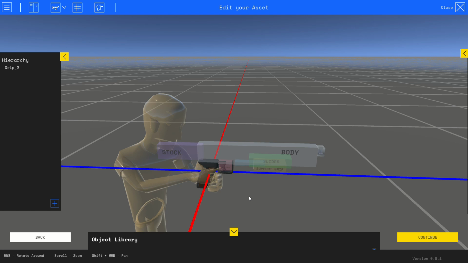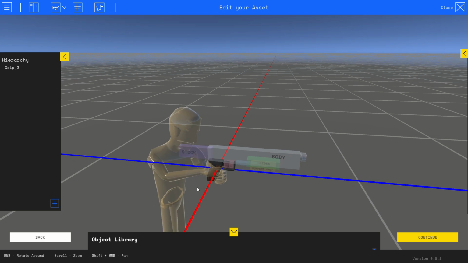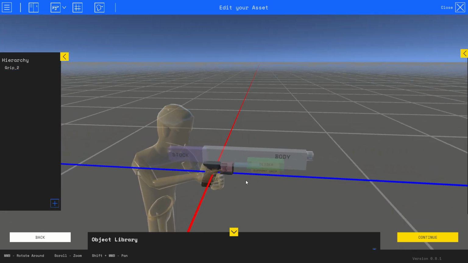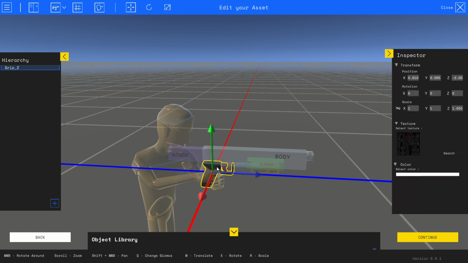Let's go over the basics. Use the mouse scroll to zoom in and out, and press the middle button, usually the mouse wheel, to change the camera angle. The left button lets you select objects, while the right button gives you options like selecting all, undo, and redo.